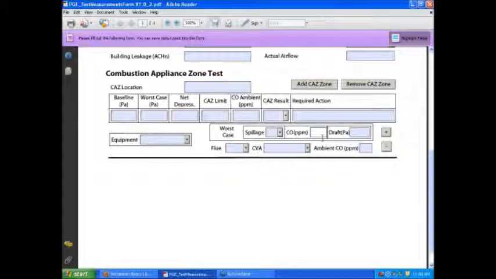That's a BPI question that you should all know if you're doing BPI testing. And then we do draft. Now for closed combustion appliances, you can't do spillage. We understand that. You can't do draft. We understand that. You may or may not be able to do carbon monoxide. It depends. If you can get outside the building and get to the flue termination easily, we would encourage you to do a carbon monoxide test as well.